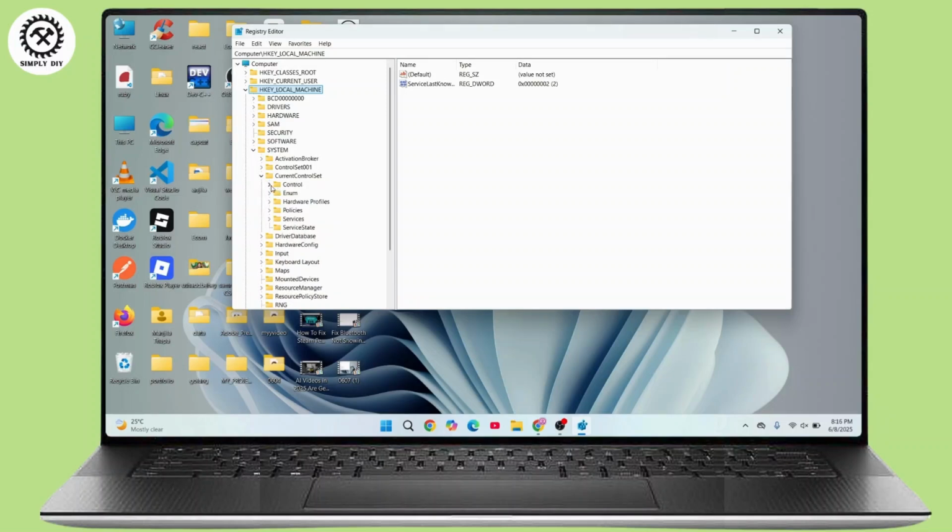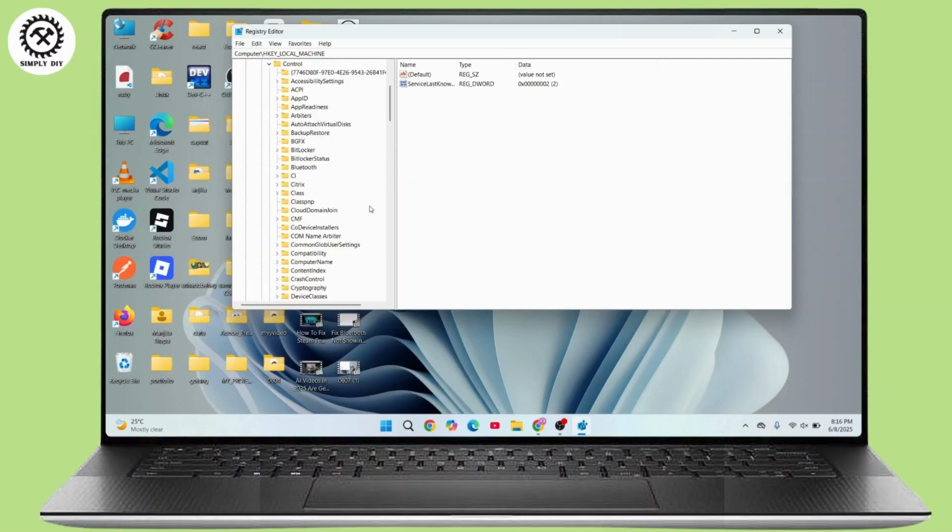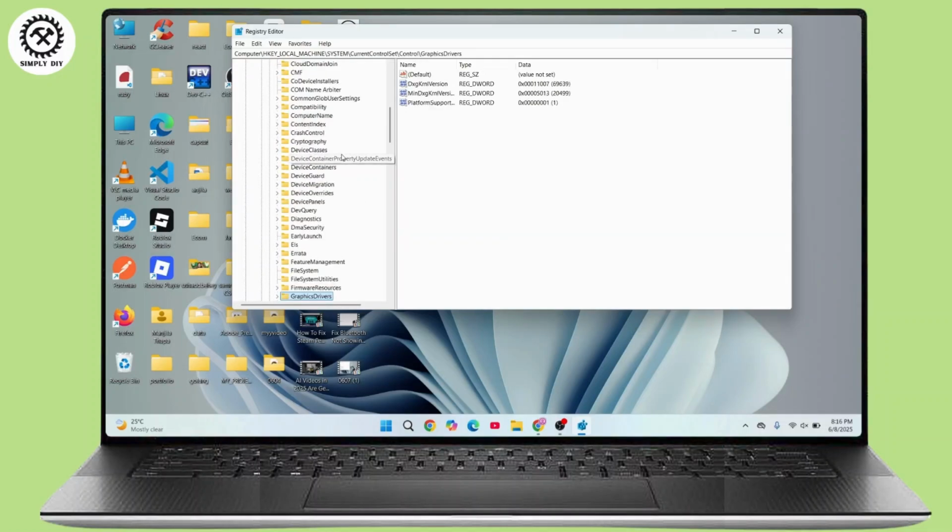Here again, go to Control. Now under Control, you have to find the GraphicsDrivers. So simply press G on your keyboard and that's going to take you to the GraphicsDrivers folder. Click on this folder, and if you navigate to your right hand side here, you can find some of the files.